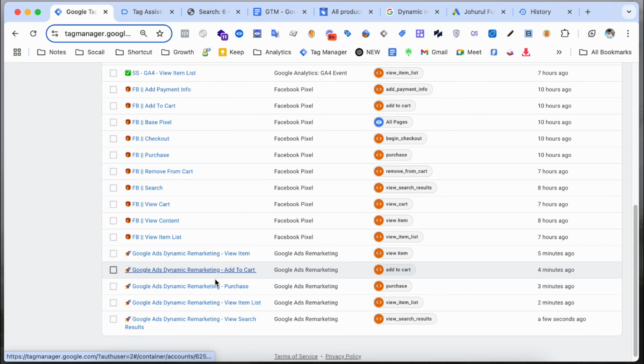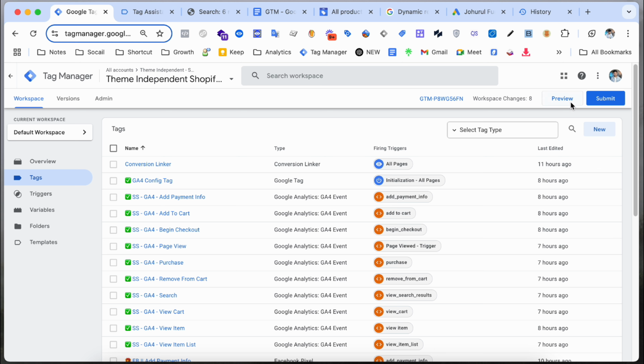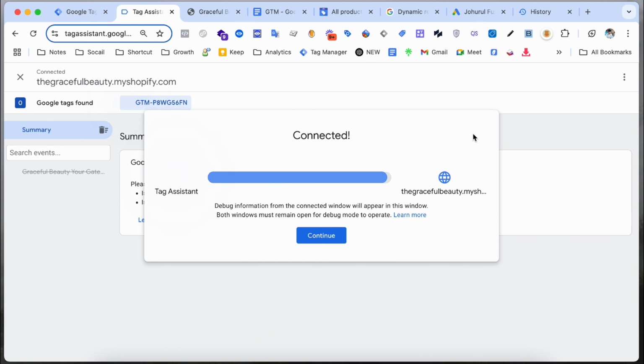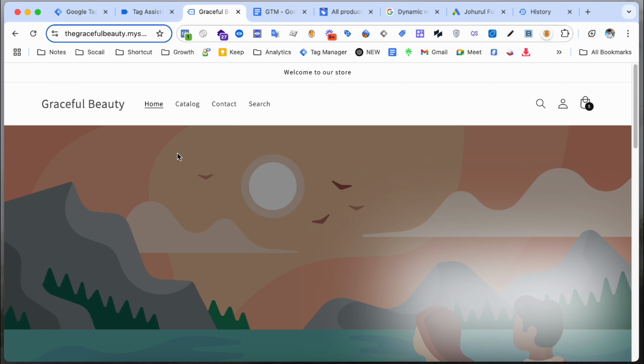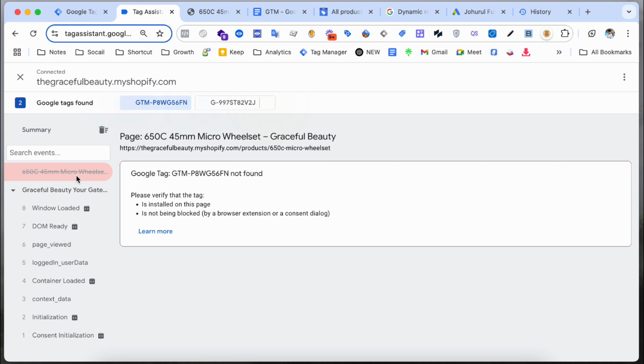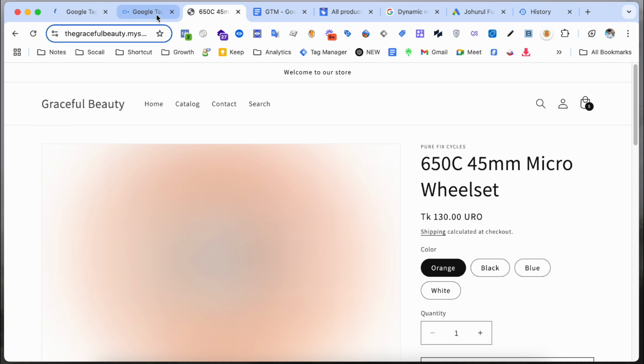So now all of these tags according to Google's requirements, all of our dynamic remarketing tags are properly set up, and now we'll test whether everything is working properly or not. For testing, simply click on preview, continue, and then if I now visit any product, okay, I missed this product. I think I have to hard reload this one, as well as this one, as well as this one.